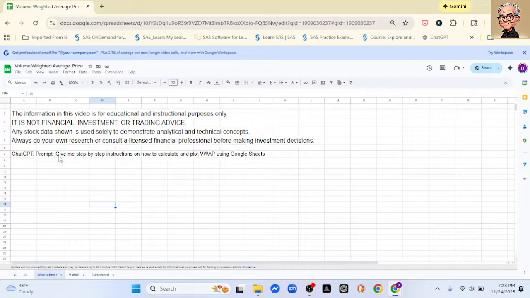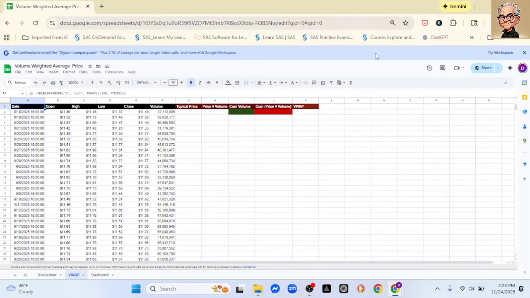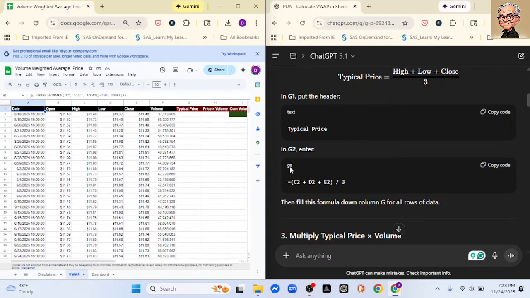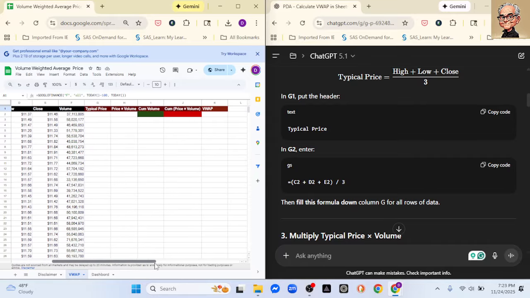Now tonight we're going to do a very simple plot with ChatGPT. Give me step-by-step instructions on how to calculate and plot VWAP using Google Sheets. I mentioned that you can use the exact same formulas with Excel also, okay?